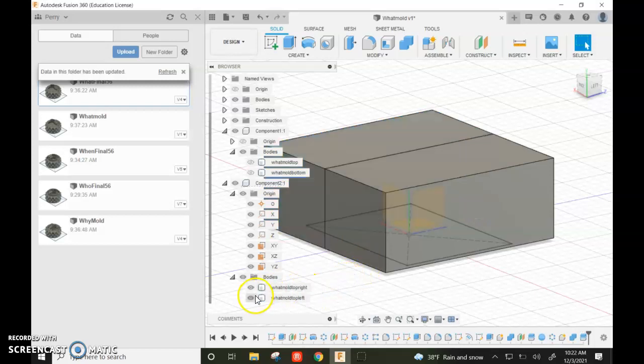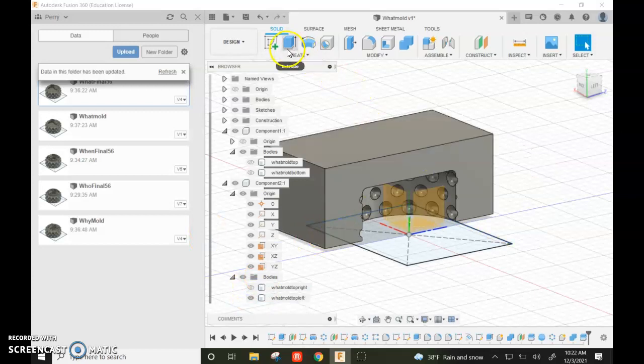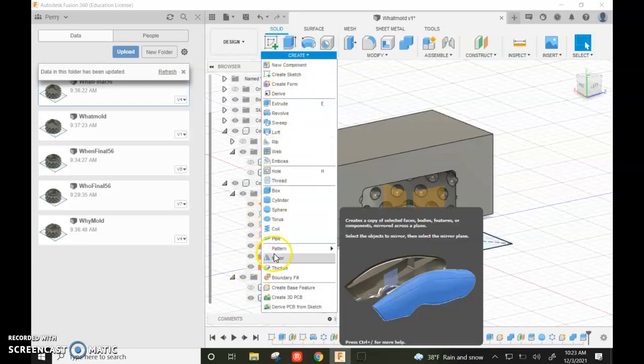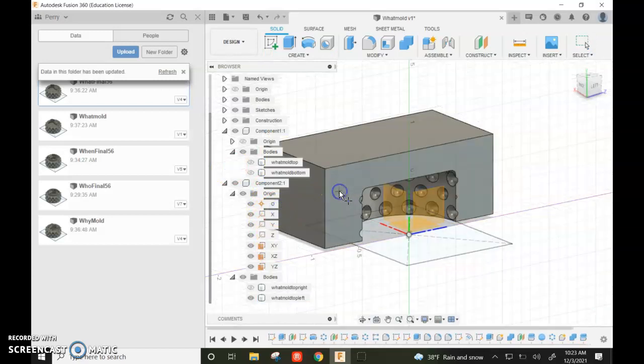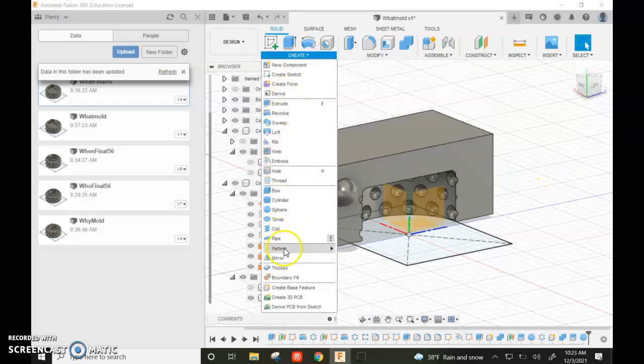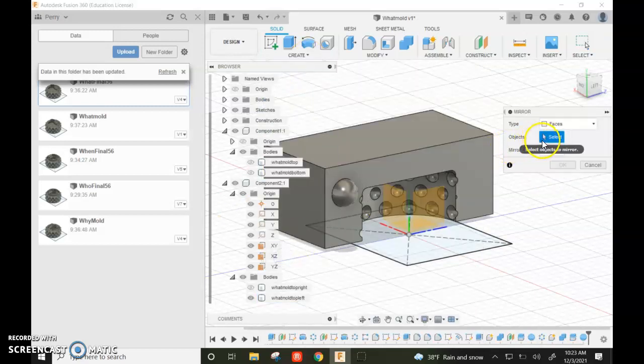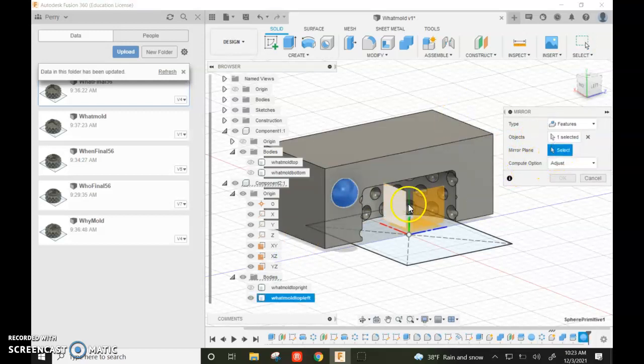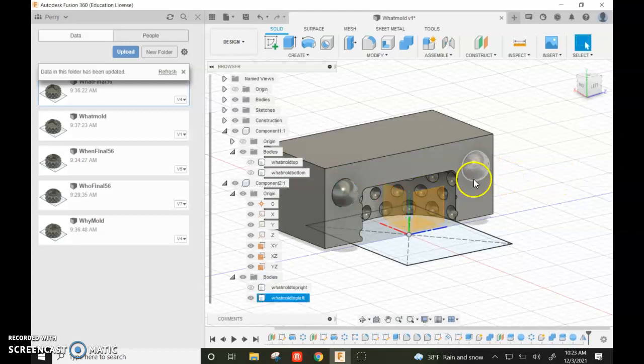I'm going to go ahead and do registration marks for this one also. So I'm going to go ahead and create spheres, and I'll place a sphere here on this face. I'm going to come in right there. I'm going to do it as a join, and then, rather than pattern, I'll use the mirror function, put one on the other side. So I'll choose feature. I'm going to choose this feature, and for my mirror plane, I'm going to choose that plane. Hit OK, and now I have 2 of them.